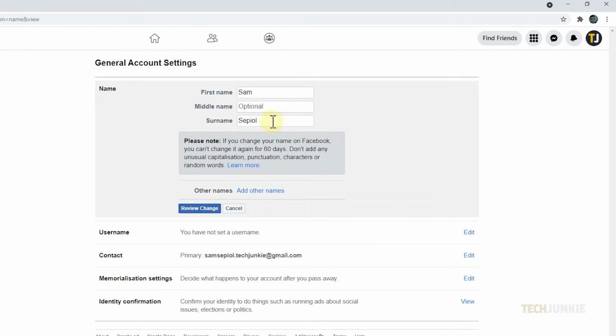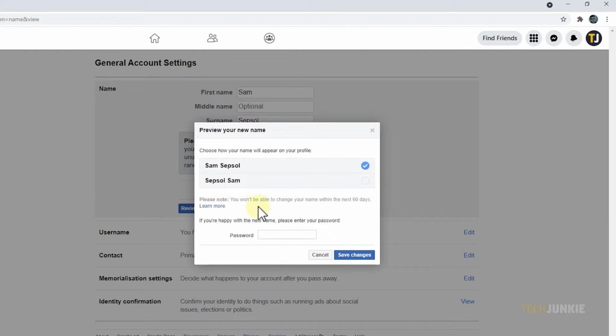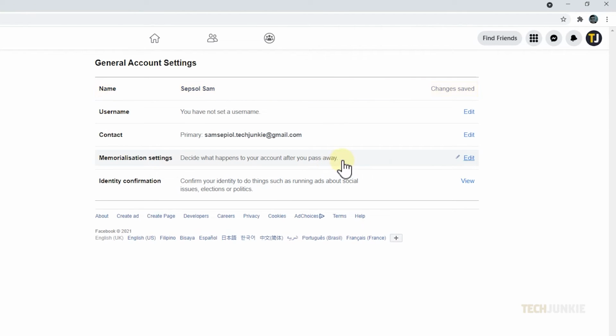You can leave the middle name field blank, but Facebook requires you to put in both your first and last name. Take note, you can only change your name once every 60 days, so make sure to review your changes before saving it. To confirm your new name, click Review Change, and choose how you want your name to appear to your friends, whether it's your given name or your surname that is first. Select your preference, and once you're done, type in your account's password. Lastly, confirm to finalize your changes.